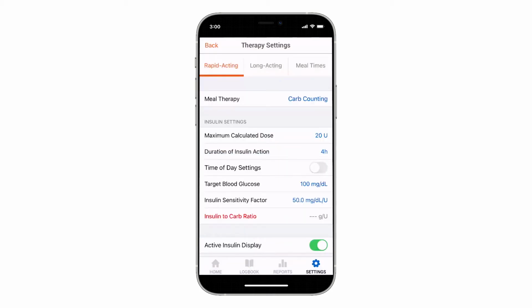Next is duration of insulin action. This is the amount of time that insulin is actively lowering your blood glucose. It is used to calculate active insulin and the blue circles on the timeline. In this example, we will use 4 hours.